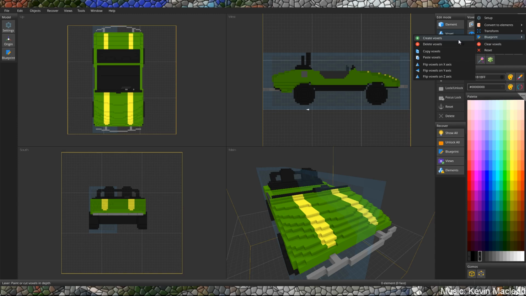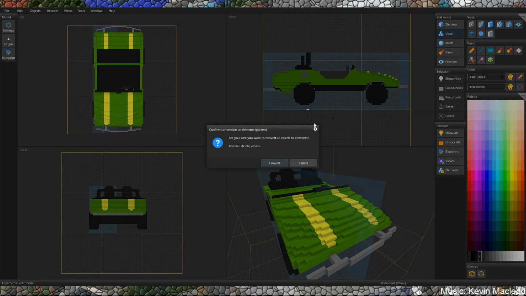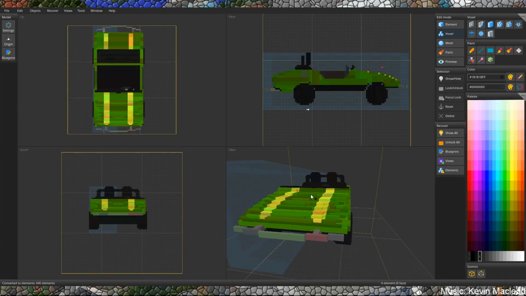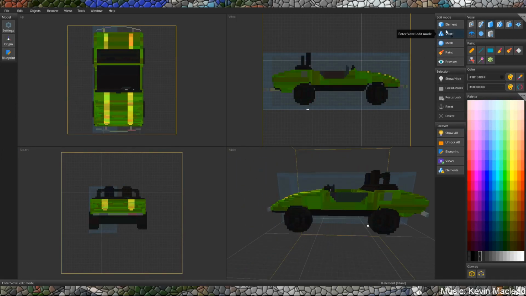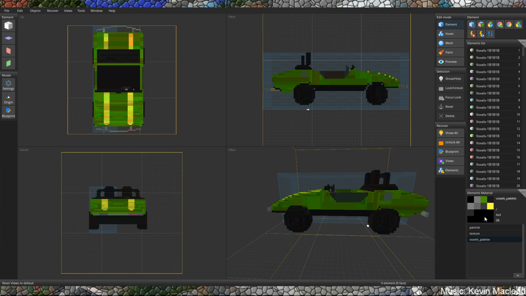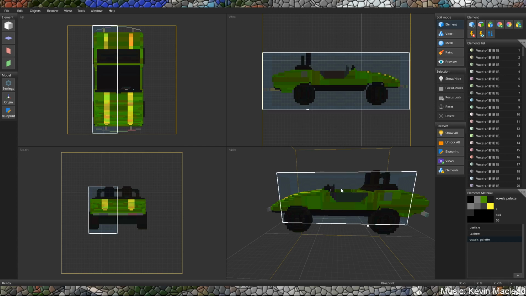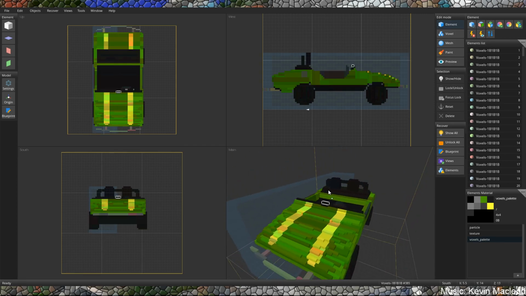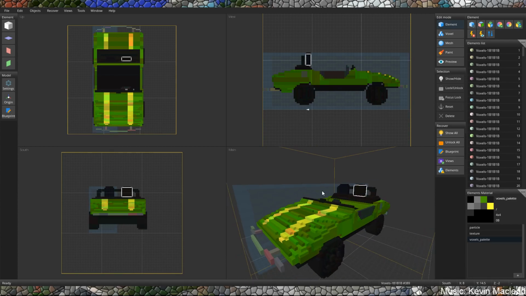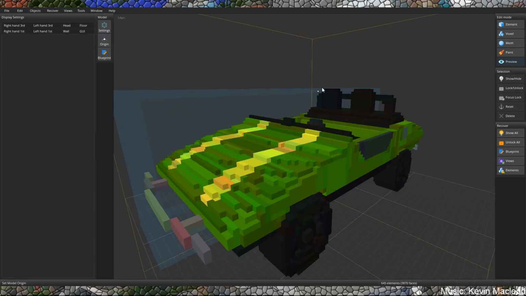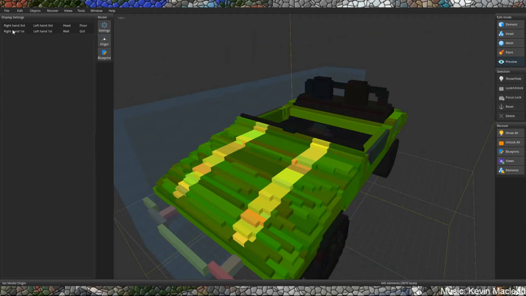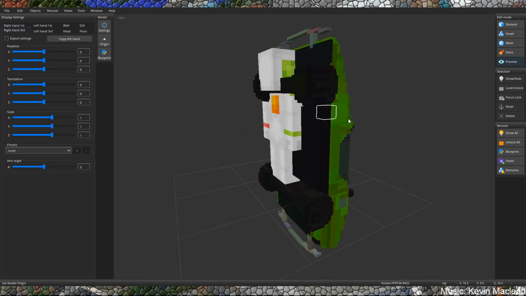So now we go to blueprint, convert to elements, one element per color, convert, and we have our element. Now we don't have that many colors here, which is kind of a good thing. This makes it a little easier for us when we do this. So I'm going to click and go to preview. It's kind of what it would look like on the ground. That's not what I'm going for. I'm going for this. Right-hand third.